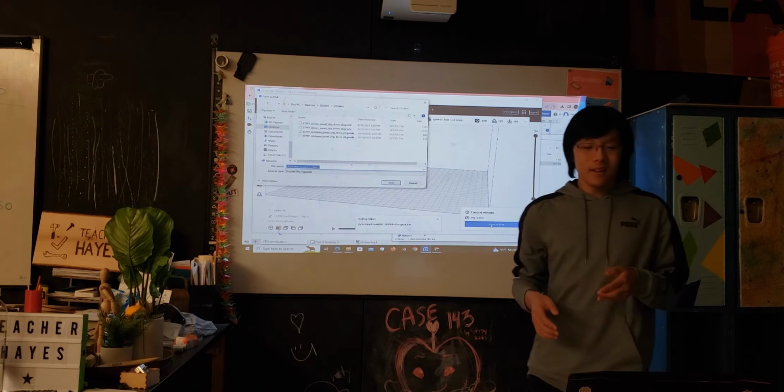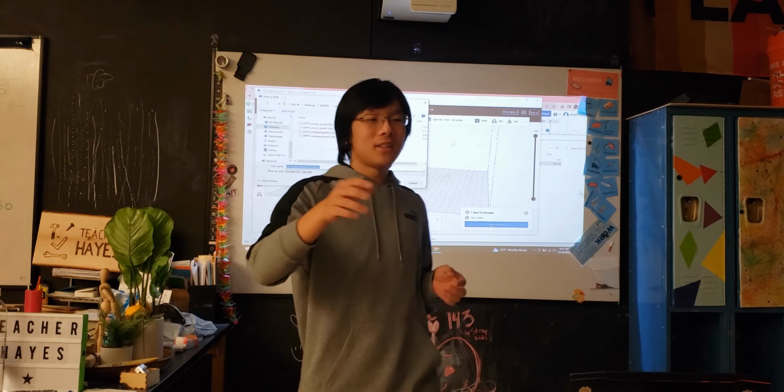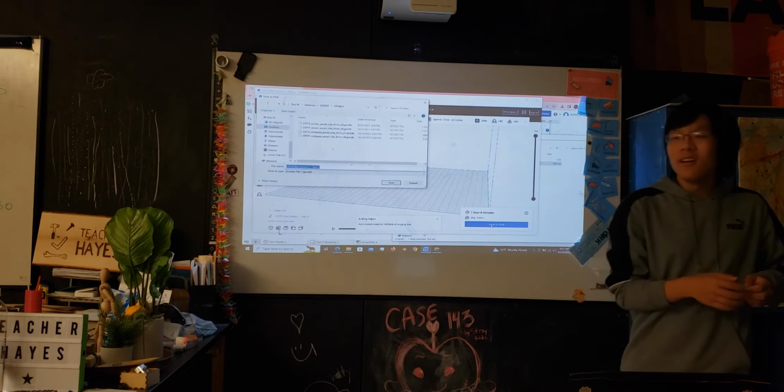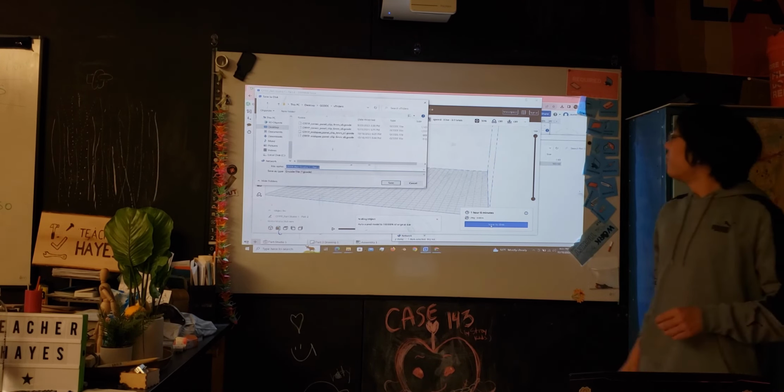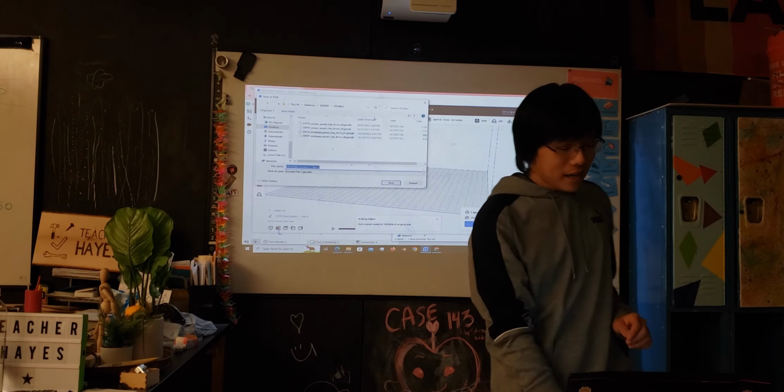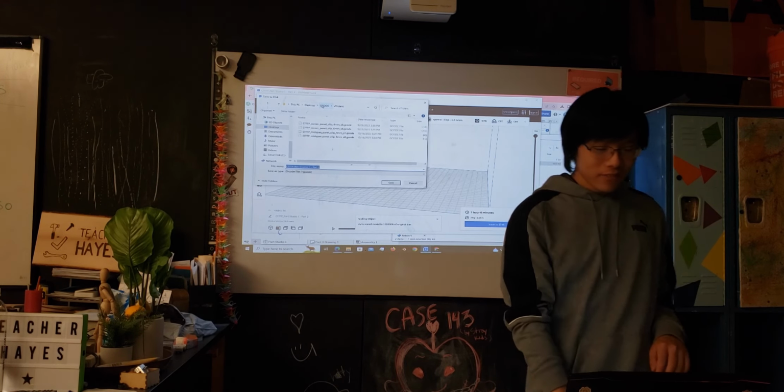Just put it in downloads or desktop. So save it to your desktop, or you can make a new folder on your desktop and save. So here I have my desktop G code folder. Pretty cool.